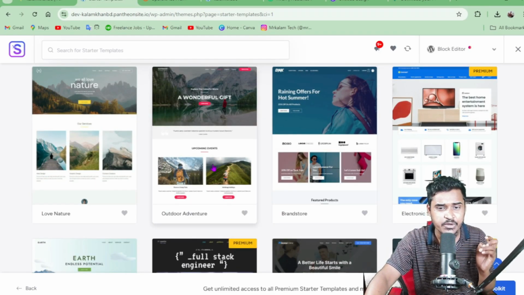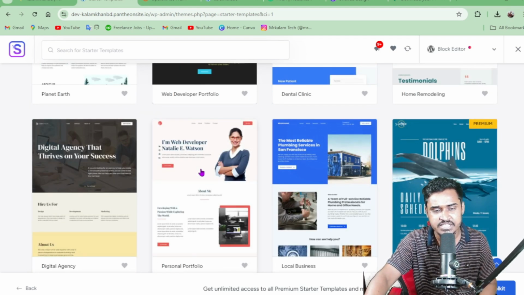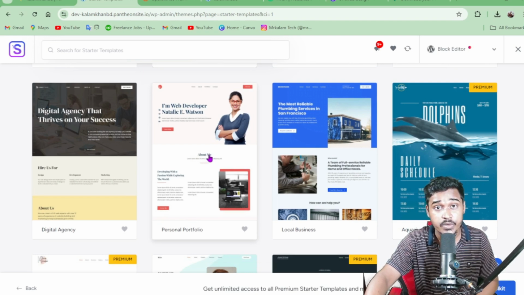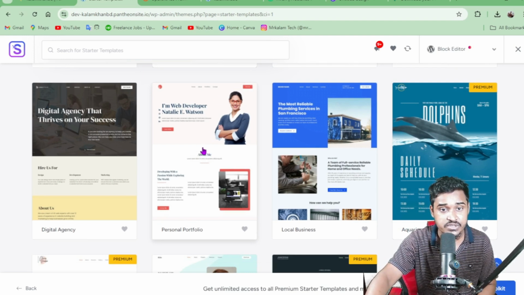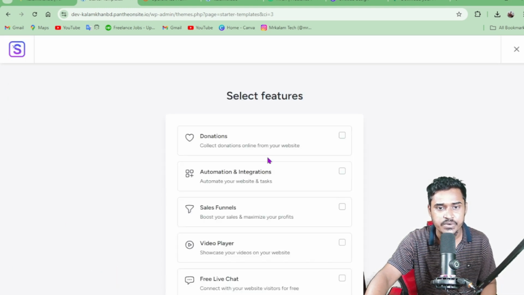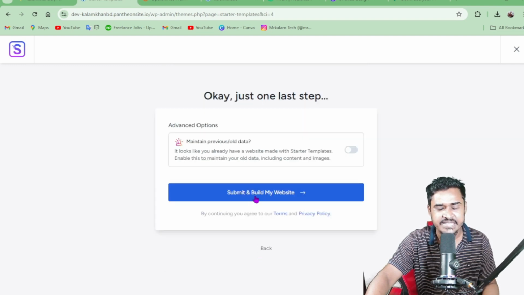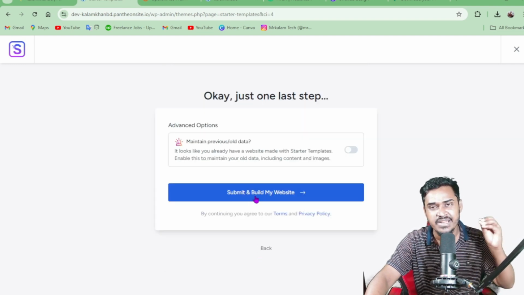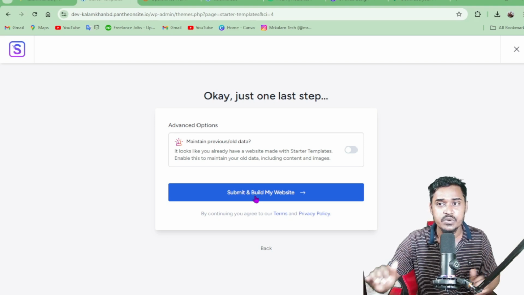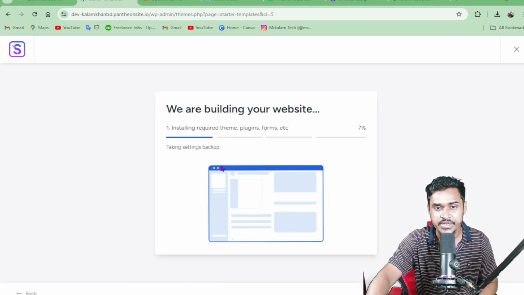So now if I want to change it to another one, you can see this is a personal portfolio theme. So I want to install this one. Just click here, install, then click on continue, then again click on skip this step. I skip it because if I fill up this option, this video will be very long. So just click on Build with My Website.